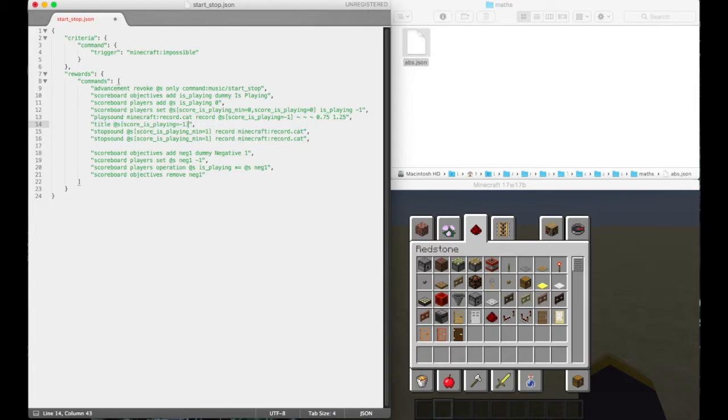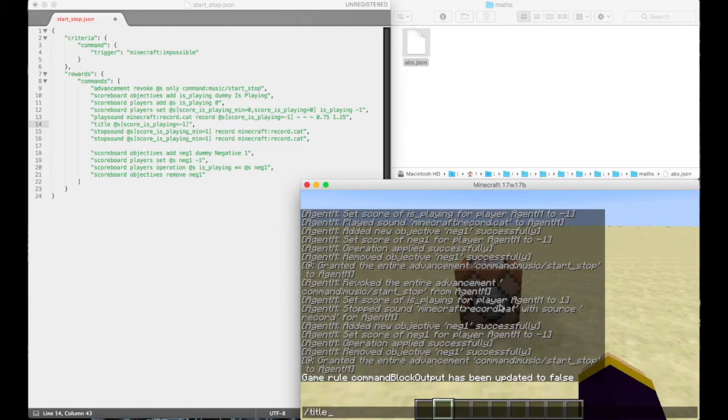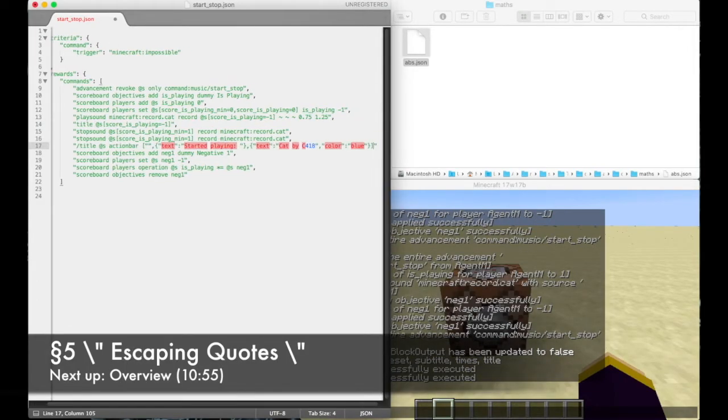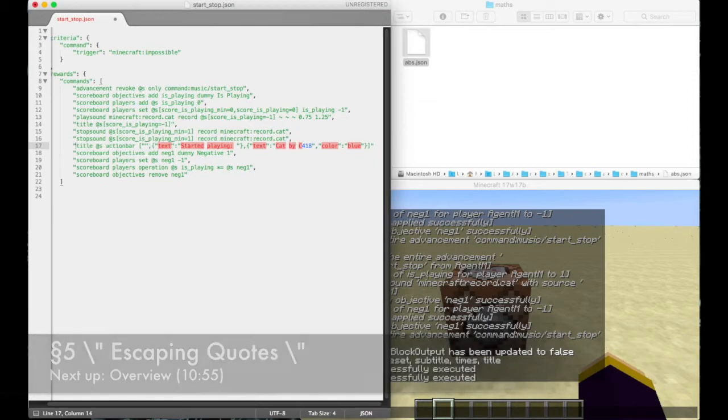so title @s. How does that work? Title @s, action bar. And then we want to do a text. What is our text going to be? And paste it in here. Whoa, we get errors all over the place.